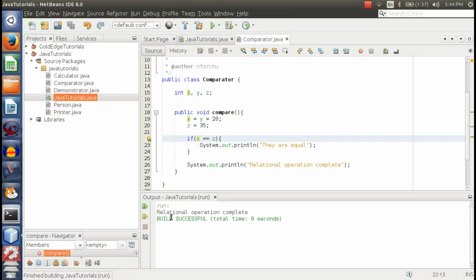Oh, you see, it's not equal. 20 is not equal to 35. Z is not equal to x, or x is not equal to z. So that fails, and we never enter this block. So you see, like we said, the equals operator compares the left operand to the right operand, and returns true or false depending on their values. If they are equal, it's going to return true. If they are different, then it's going to return false.